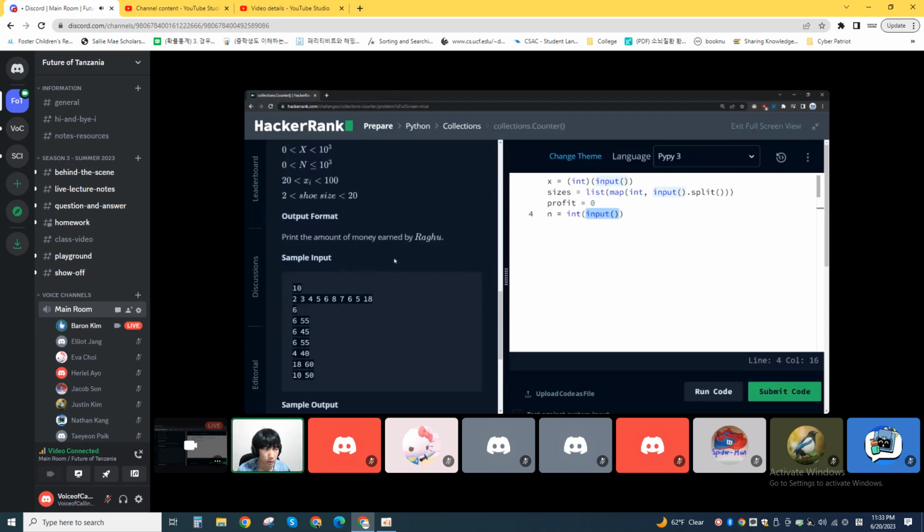So what this means is that we took in this line, we took in this line, and now we're taking in this line, and this is going to be our n, which is the number of customers. We're going to take that as input, and then cast it into an int so that it becomes a number and not a string. Okay? So now that you guys are up to speed, let's start on the remainder of the problem.